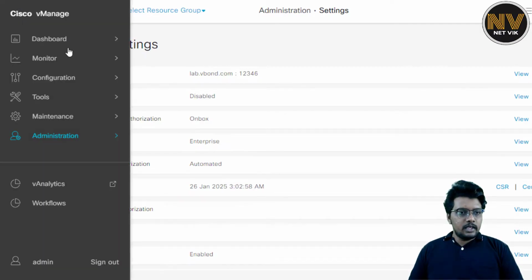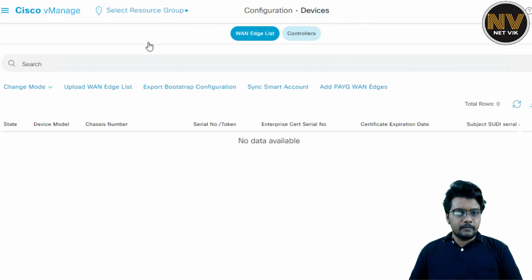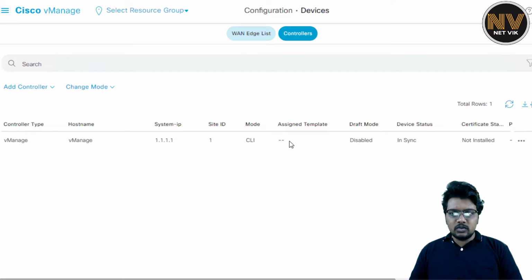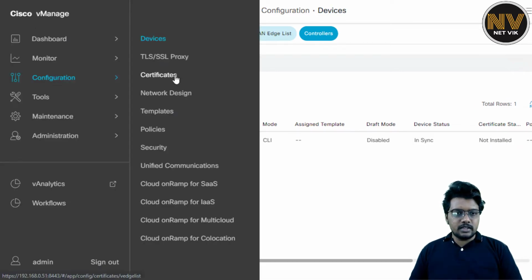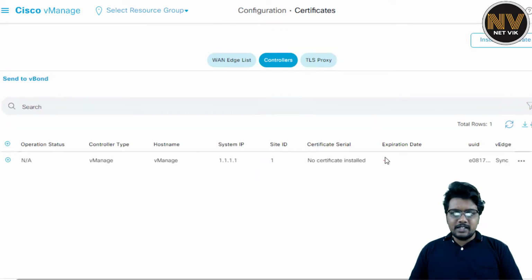Okay, here in the GUI, let me go to configuration and devices first. And under controllers, if you see, we only have the vManage, there are no templates assigned, and the certificate status is not installed, right? Also, if I go to configuration certificates, under controllers, we see the vManage, but we don't see any expiration date or any certificate serial number. So we are going to get it a certificate now.